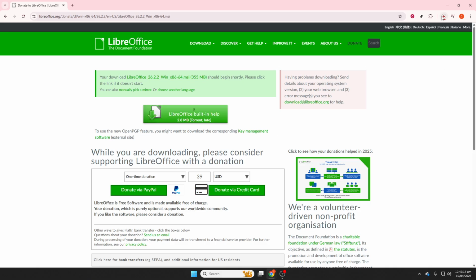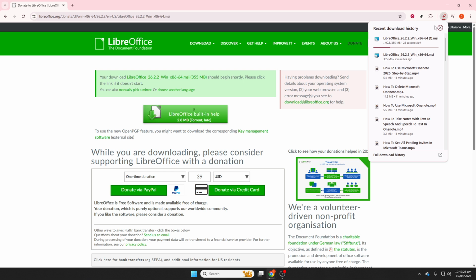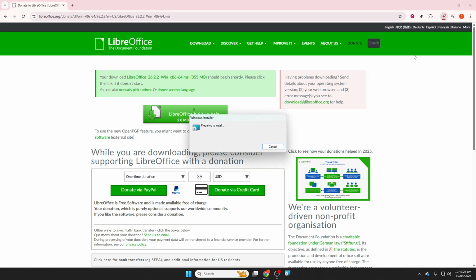On the LibreOffice website, find the download button and click it. When you're asked to choose a platform, select Windows 64-bit, which is the recommended option for Windows 11. Click Download again to start the transfer. The installer usually comes as an .msi file. Depending on your internet speed, this may take a minute or two.